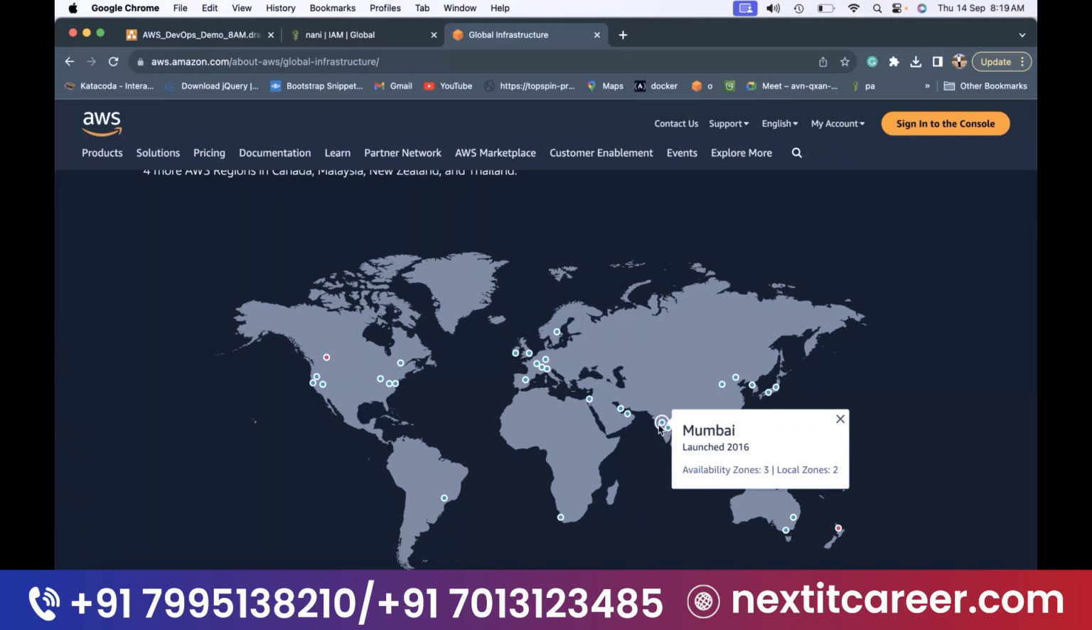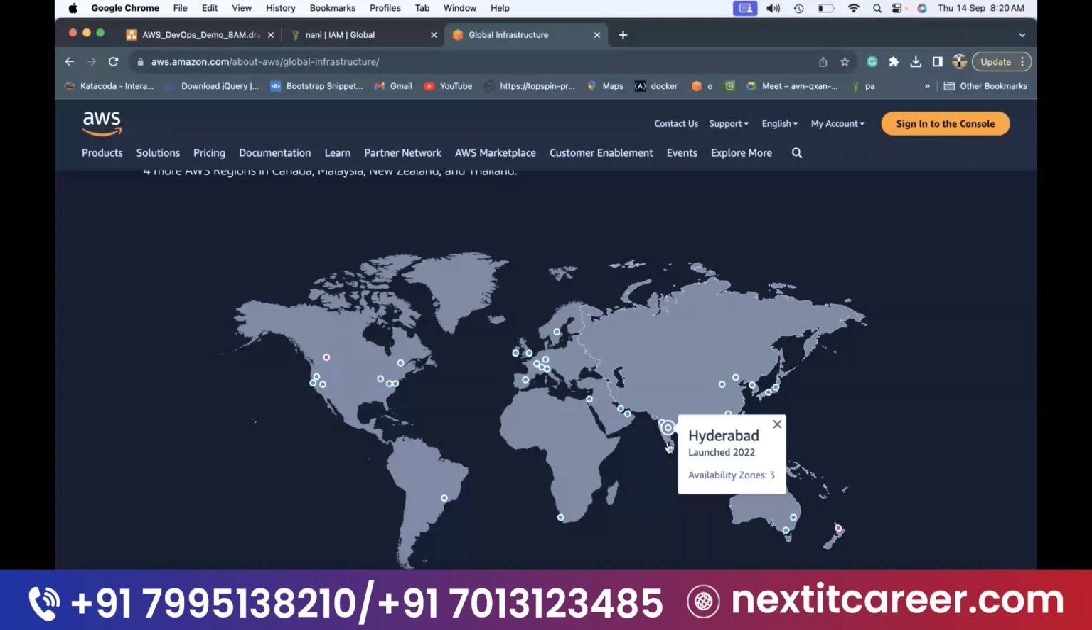Next, Hyderabad. Hyderabad is a recent launch. So in Hyderabad, the AWS region was launched recently, around 2022, might be October or December. KTR Garu invited Amazon to establish its region in Hyderabad by investing around 2 to 5 billion US dollars. Amazon has invested in Hyderabad, and successfully we have one region in Hyderabad as well. It also has three availability zones.